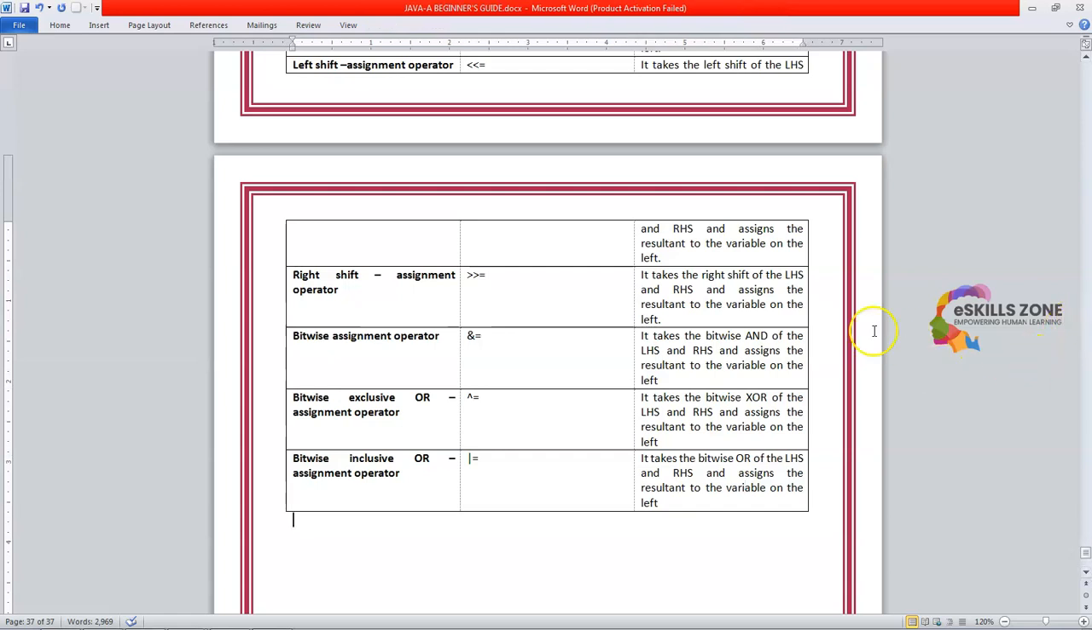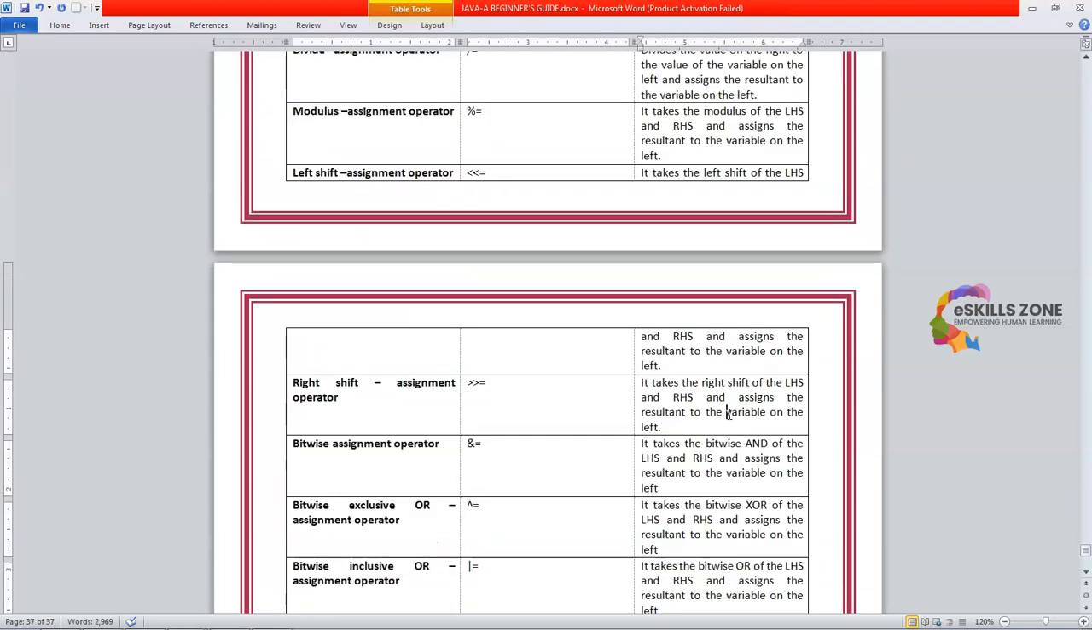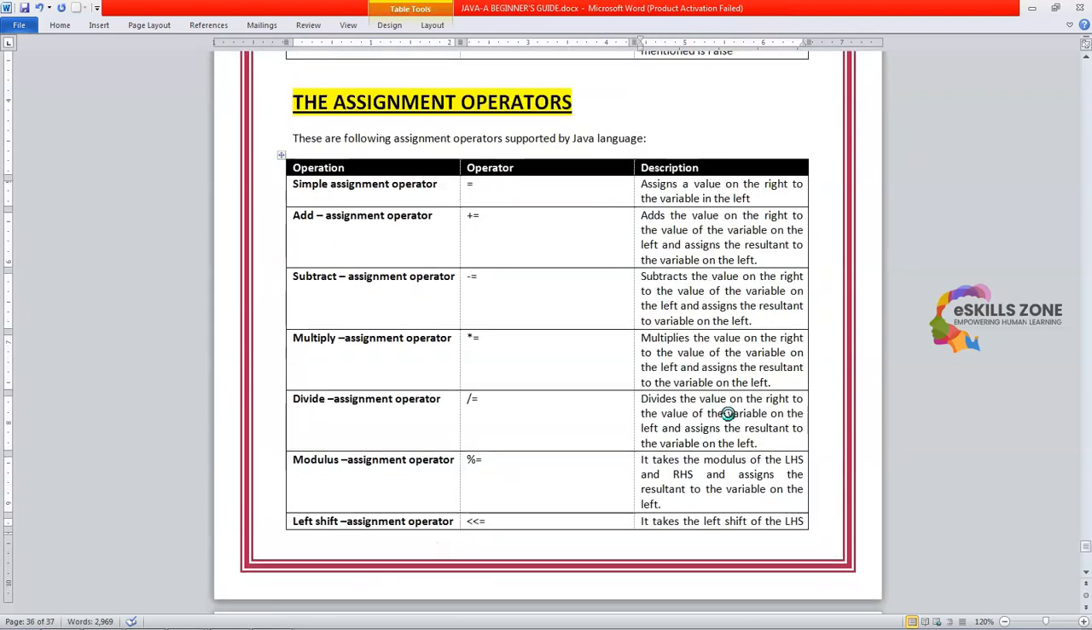In our video of today we have discussed two different kinds of operators. The first one was the logical operators and the second we discussed was the assignment operators.